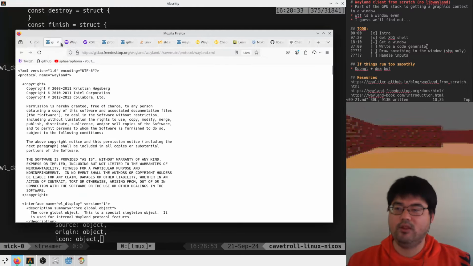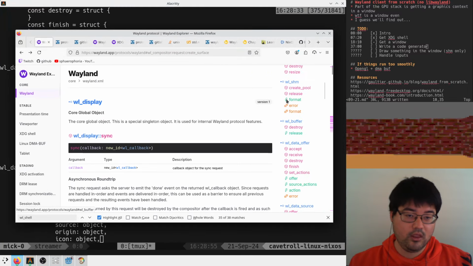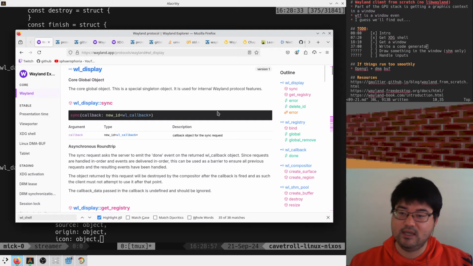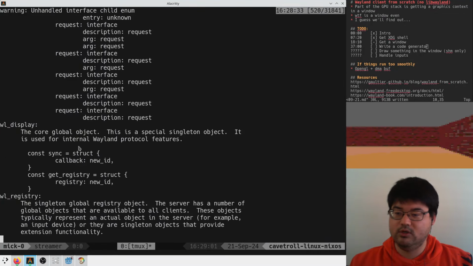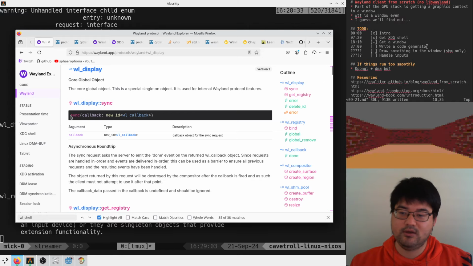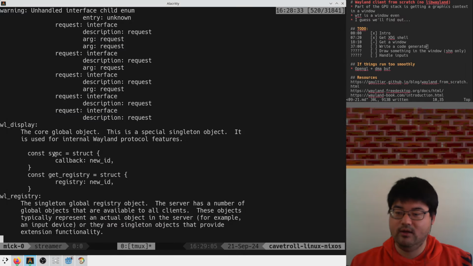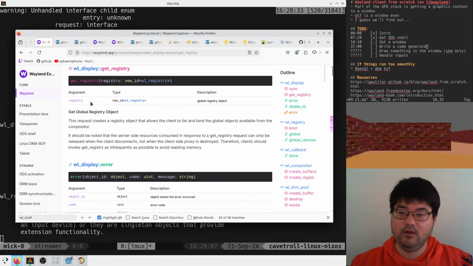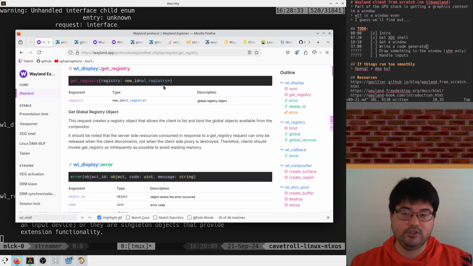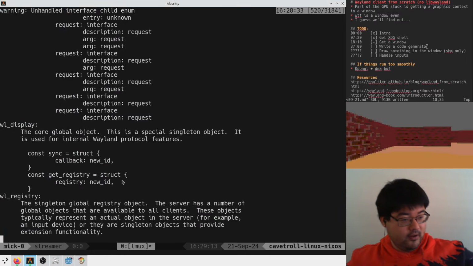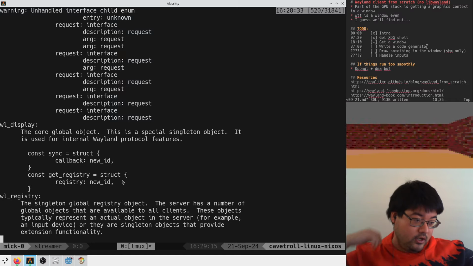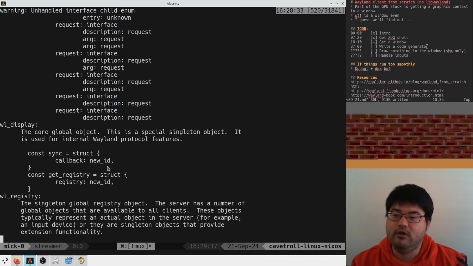So if we match up with the Wayland protocol here, if we look at WL display, we have sync and get registry is what we're supposed to have. And we do have sync, sync matches, callback new ID, and get registry here. Also matches up. Registry has new ID. Boom. Pretty good.